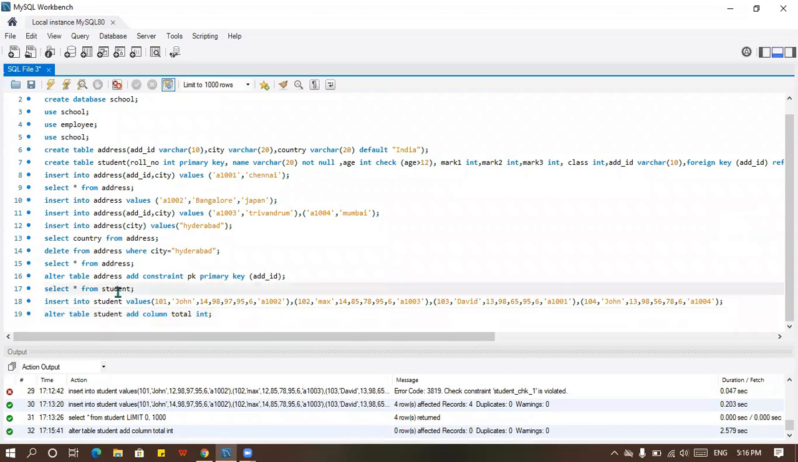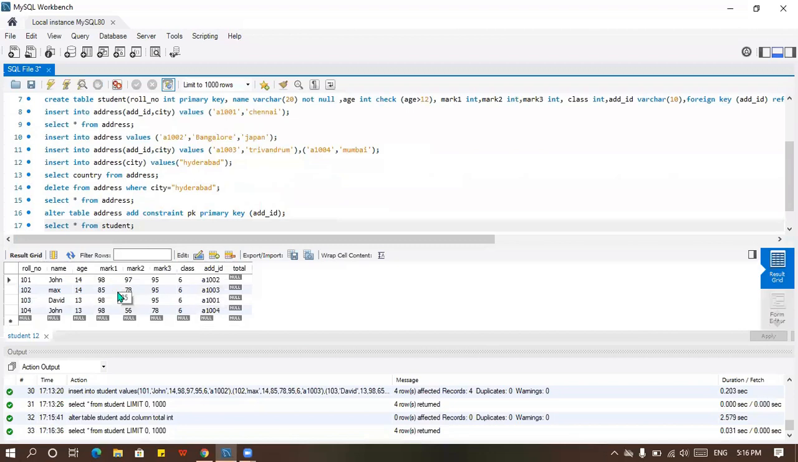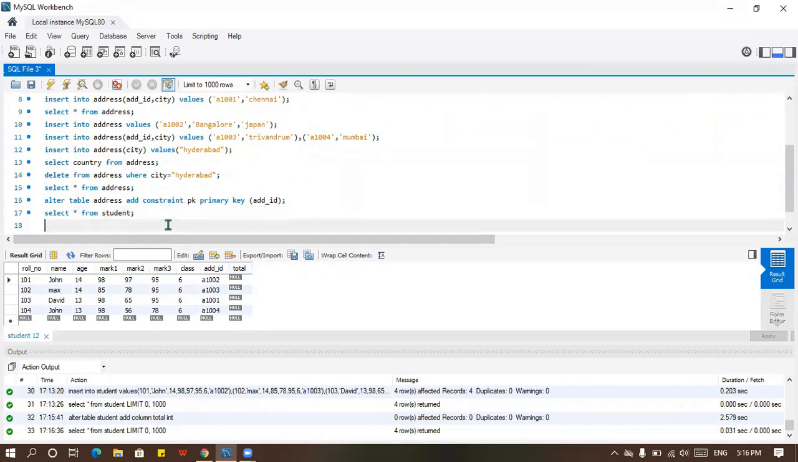Now let me again use the select query there. So control enter. So here you can see that our total is null. Okay. So now what I have to do is add mark 1, mark 2 and mark 3, and it should be inserted into the total. How can I do this? If you want to modify something from your table, I mean, the records inserted into your table, you can use the query called update. It comes under the data manipulation language.